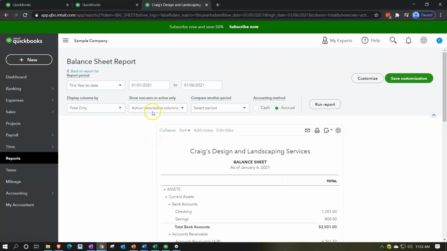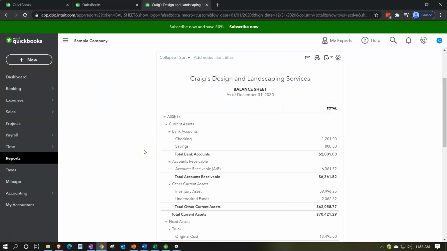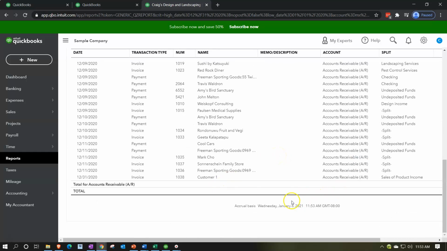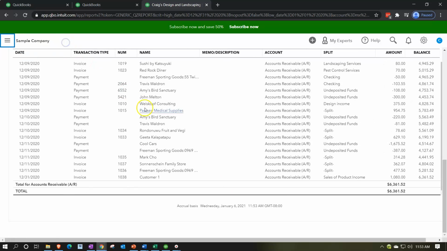And then I want to make this for the prior year. So I'm going to make this 01/01/20 to 12/31/20 and run that report. So I'm in here for the prior year now. And if I take a look at this, I should have had an increase to the accounts receivable. Accounts receivable going up in December. So there's the accounts receivable. I'll close the hamburger. And there it is, 1,080.